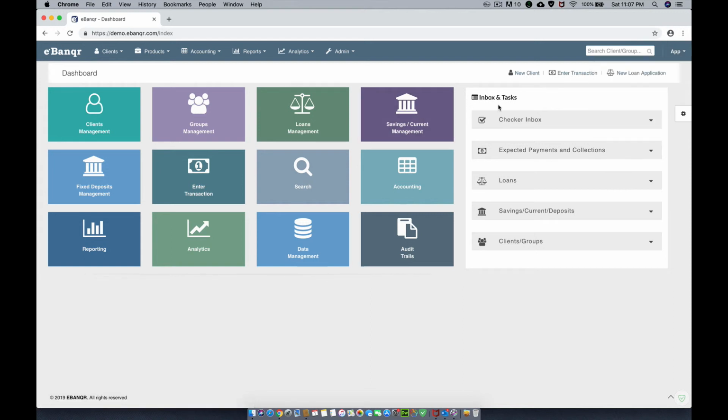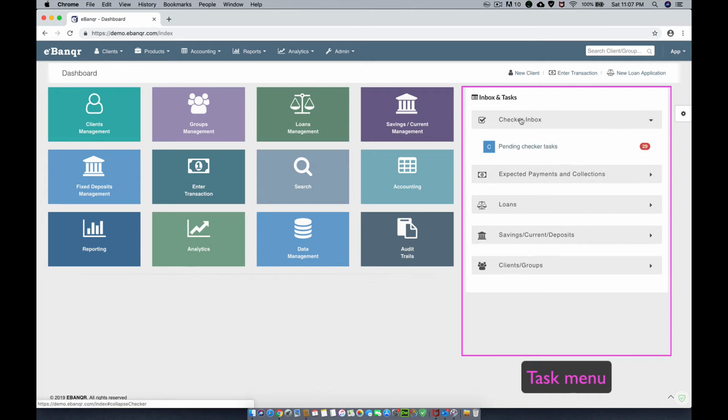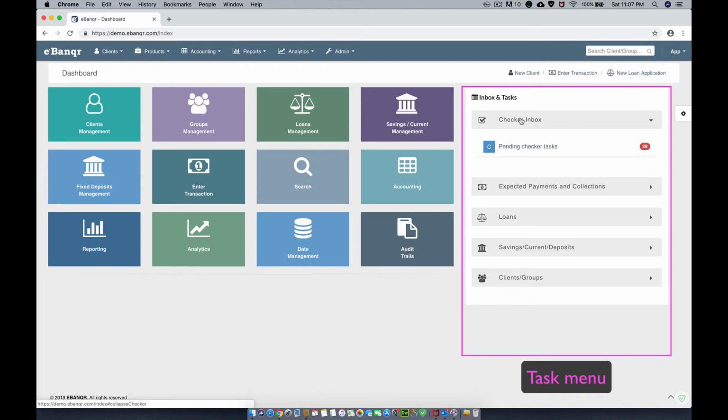Now, also in the right side of the dashboard, you have a task menu where you have checker inbox. Now, the checker inbox relates to the maker checker functionality of this application. This will be explained further in other videos. But what it does is that the feature ensures that there are four pairs of eyes for every action. So for instance, if it's enabled, somebody makes an action and then somebody has to approve.